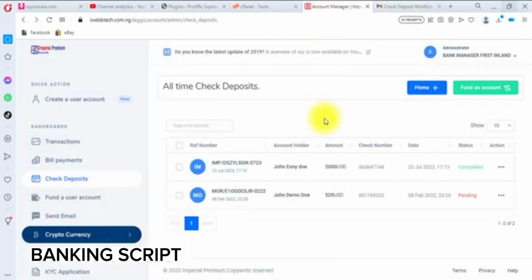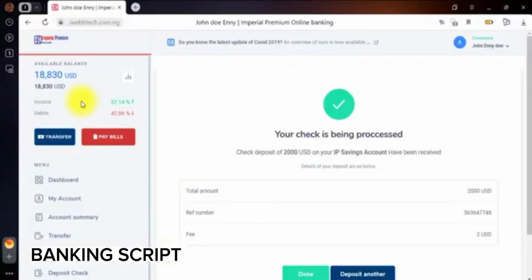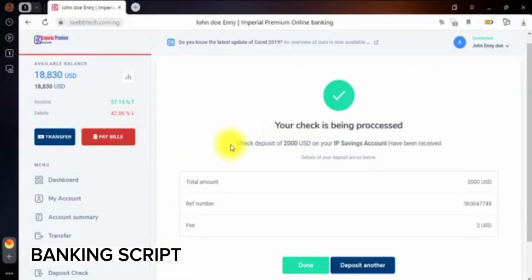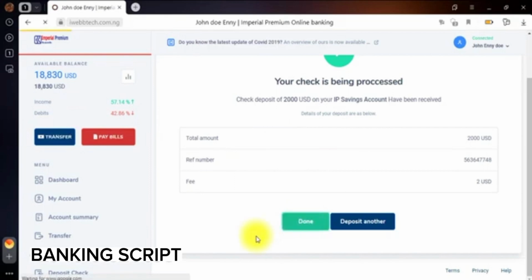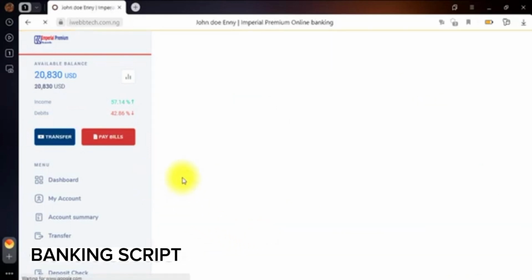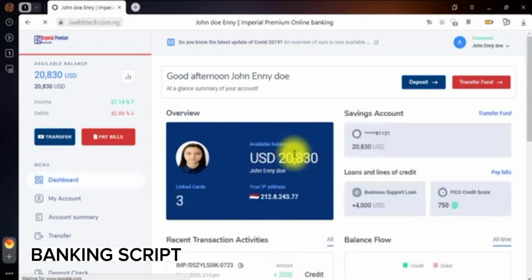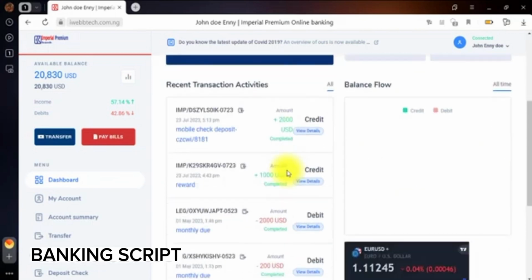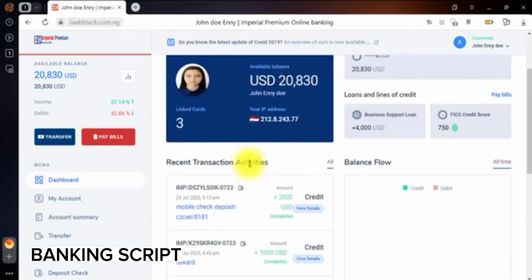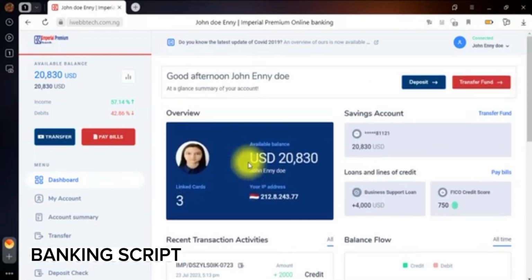So if we go back to the user account on the Yandex browser, and your check is being processed, okay? If I click done and go back, you can see it has already been added. Before, he initially had $18,800 or something, okay, but now he has $20,000. And from the transaction activity right here, you can see the amount, and the actual date is today's date, and the amount is $2,000, okay? So this has been added. That shows that this is working as well.